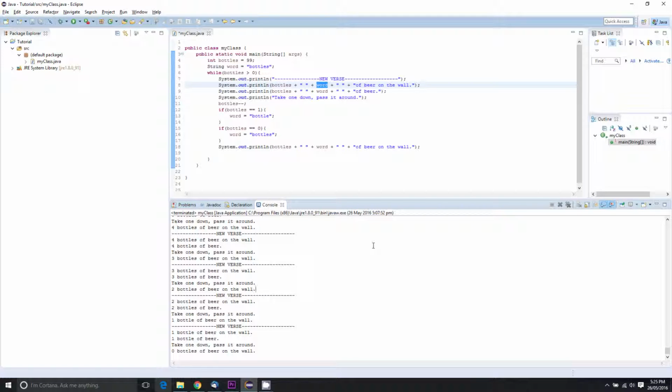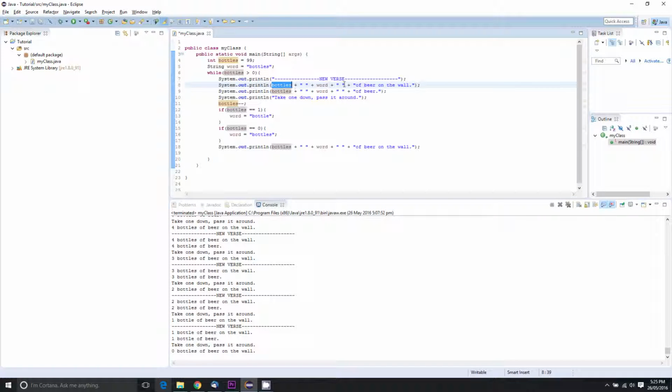We've got 2 bottles left. So we'll say new verse, 2 space bottles space of beer on the wall, 2 bottles of beer, take one down and pass it around. Now we're going to take one away. So we do have 1 bottles. So we're going to change the word to bottle. And we're going to check if bottles equals 0. Well, it doesn't. So then we're going to say 1 space bottle of beer on the wall.